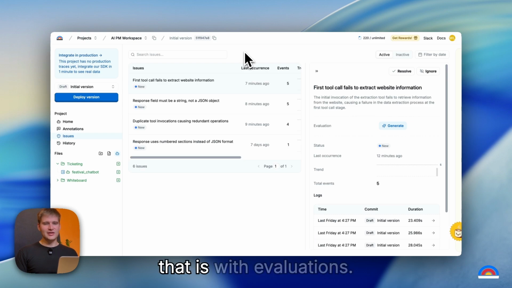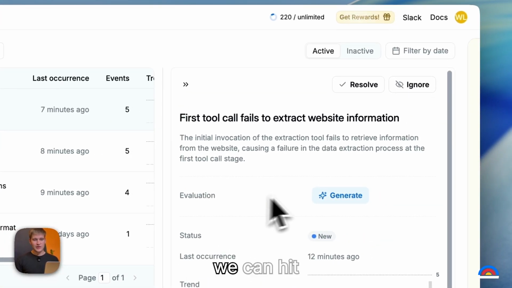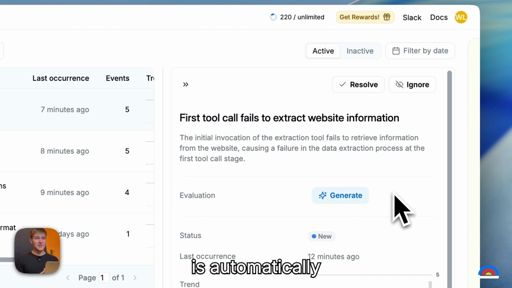And the way we're going to do that is with evaluations. Each of these issues is actually going to become an evaluation. We're going to see exactly how those work in the next video, but what we can do here is, you'll see this evaluation here, we can hit generate. And that's going to automatically generate an evaluation for the specific issue that we've created.